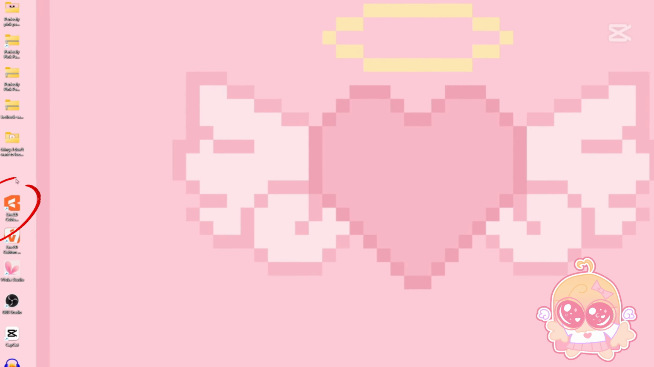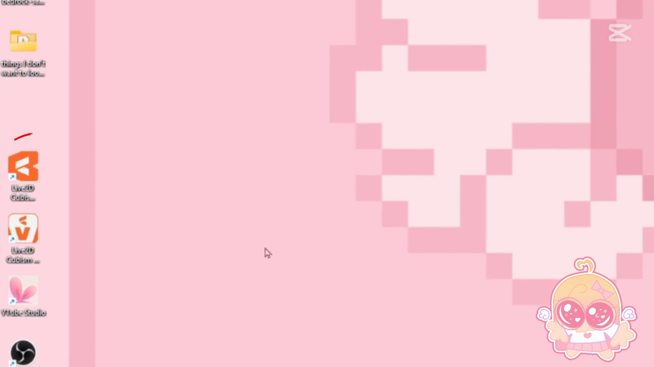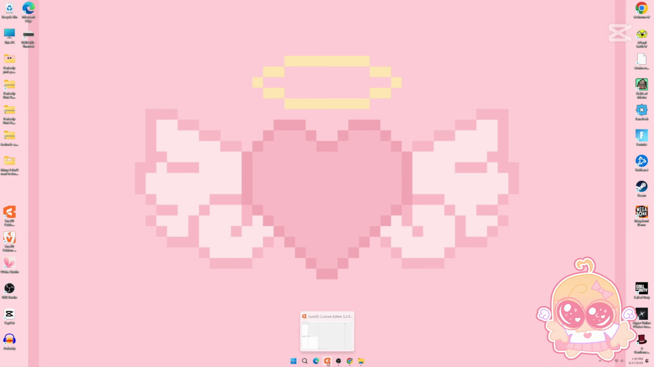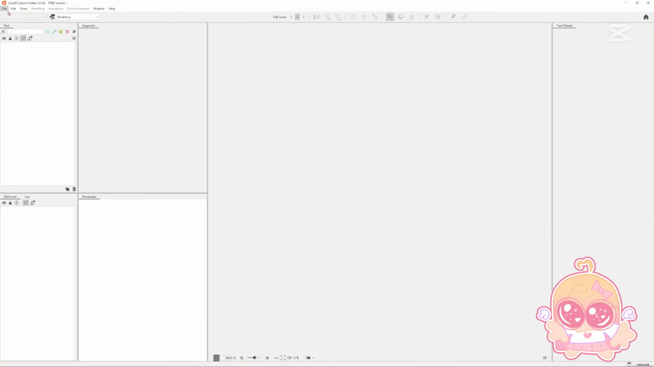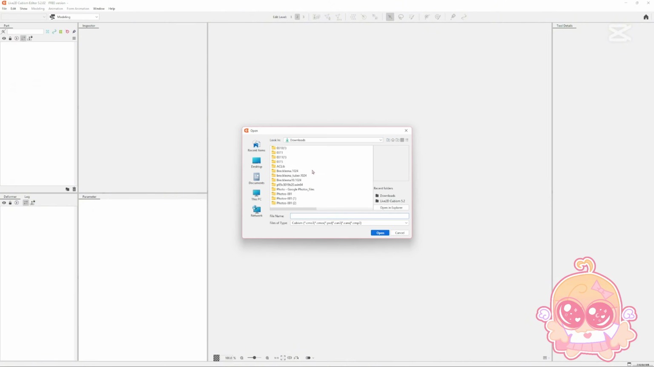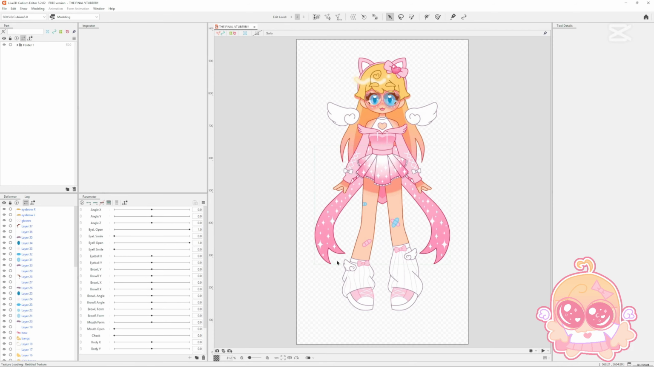But first of all, you need this app over here, Live2D Cubism. You can just Google it and then download it. You're gonna open her up, and then you're gonna come over here to File, Open. And then you're going to find it, and make sure you've named it something or it'll be hard to find. And you need to make sure it's a .psd file, and it has to have all the layers separated.